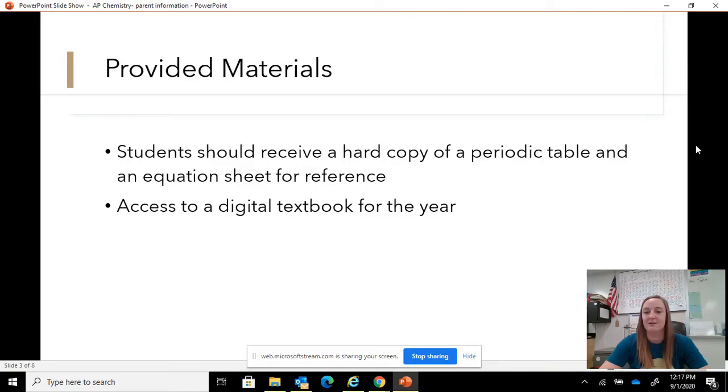In the materials that are getting sent home, students should receive a hard copy of the periodic table and an equation sheet for reference. I thought it would be nice for them to have those materials out in front of them. And then for this year, we are going to utilize a digital textbook. It's really nice. It's got some built-in practice problems that will give them feedback right away on how they're doing with those different concepts.